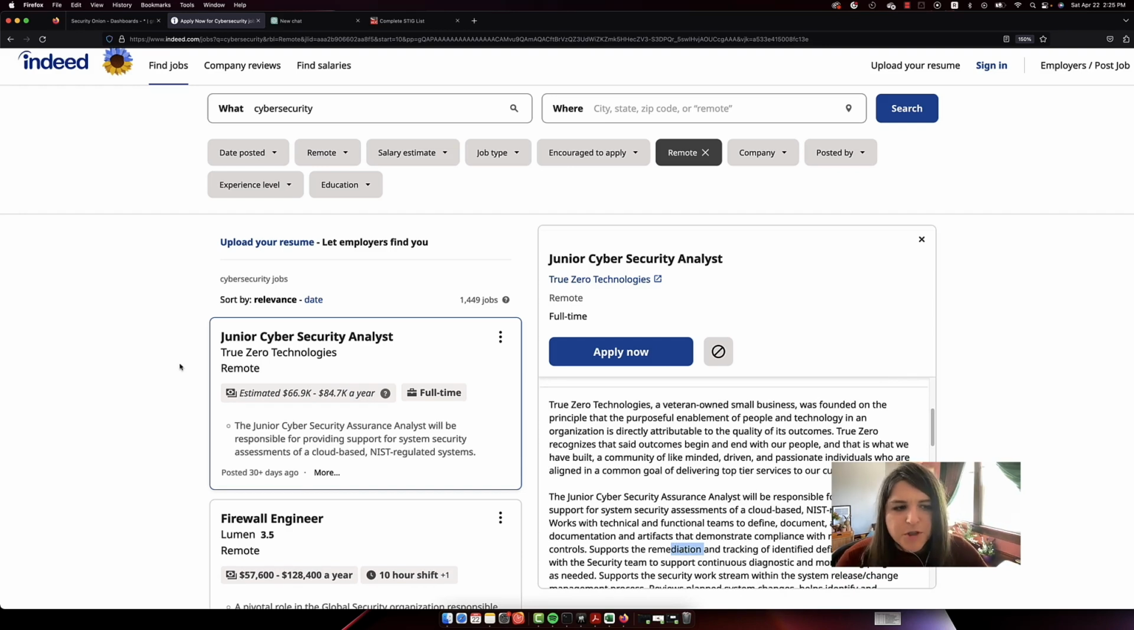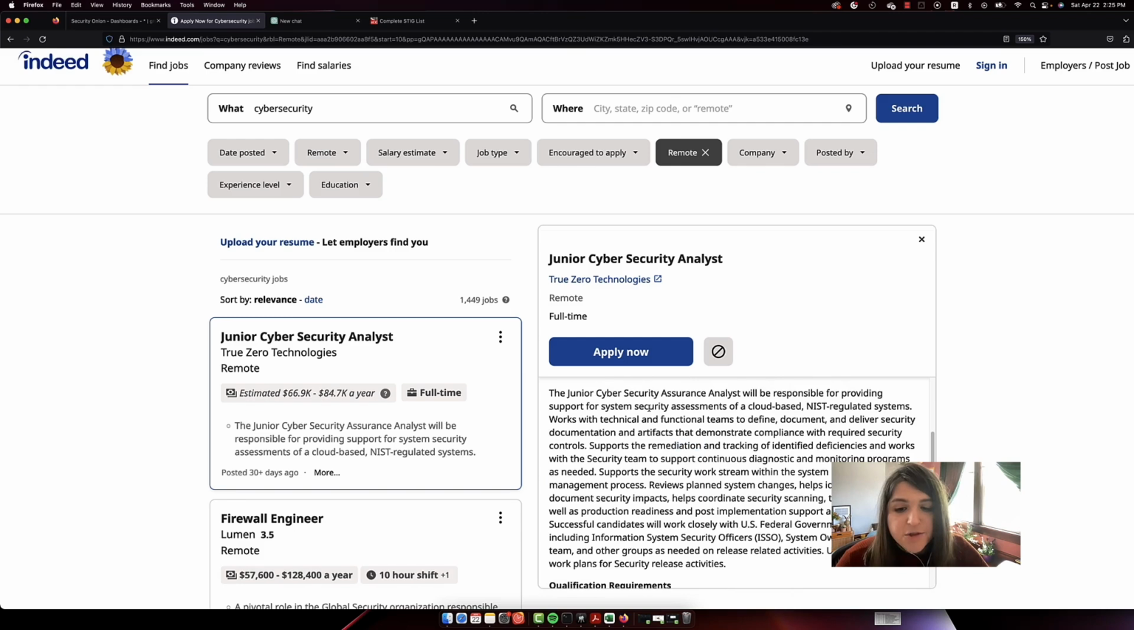The first job description is Junior Cybersecurity Analyst. Now, this one is doing security assessments for cloud-based systems, so maybe in Azure or AWS. NIST regulated systems tells me that this might be a government job, and looking down here, it looks like I'm right. Now, the thing that I don't understand is it also supports remediation and tracking of identified deficiencies. Usually people who do the security assessments don't also remediate the things at a workplace, because that is usually separation of duties, and that in itself can be a security concern.